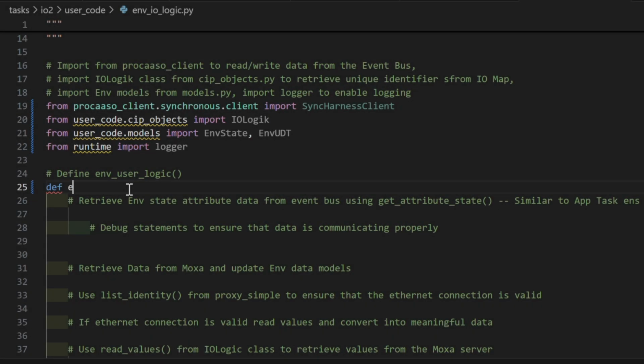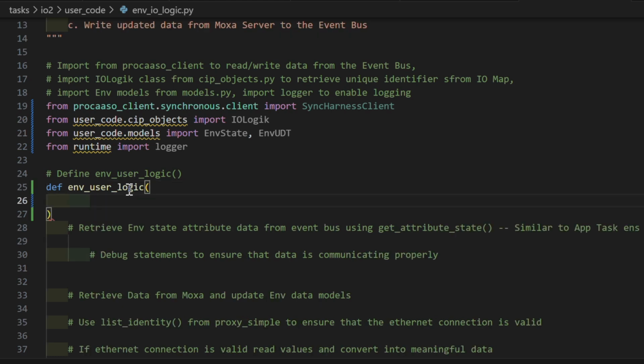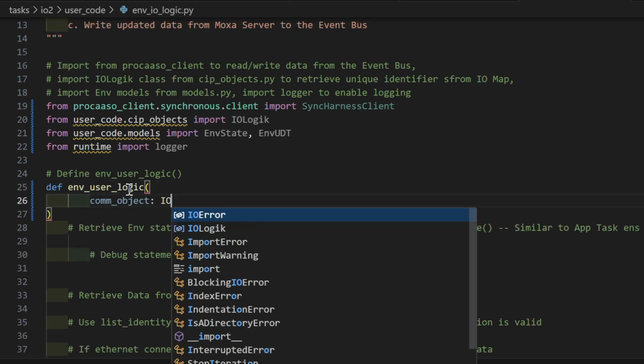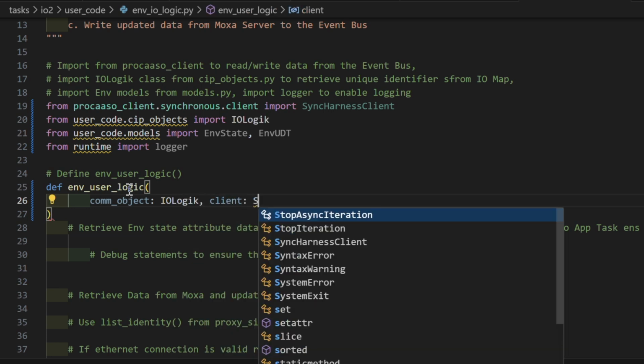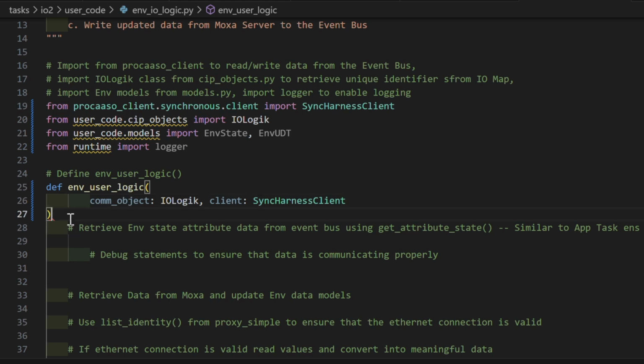Next, we define the environmental sensor logic function. This function encapsulates the logic for interacting with the environmental sensor through the MOXA device. It includes retrieving and updating attribute data from the event bus and managing data flow between the hardware and software.